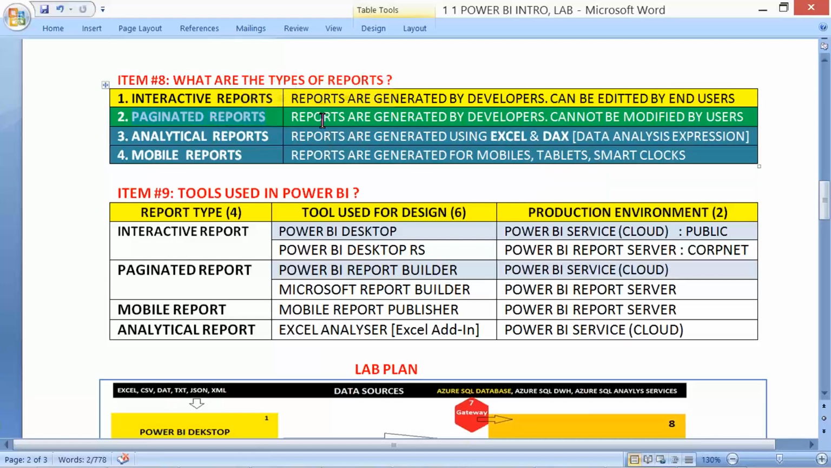Paginated reports: reports are generated by developers. End users cannot edit the reports. Like my monthly bank statement or my mobile bill. Nothing to edit, nothing to change the shape. I get a table with the bill number and bill amount, and they just pay for it to continue and enjoy my services. I like it, I renew it.